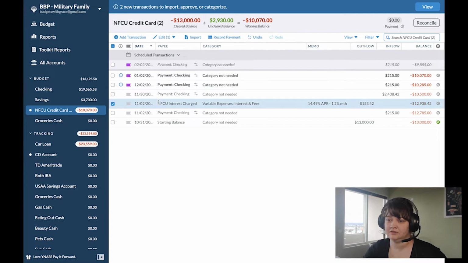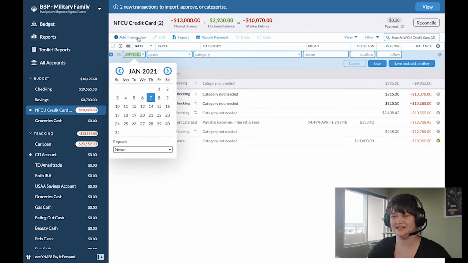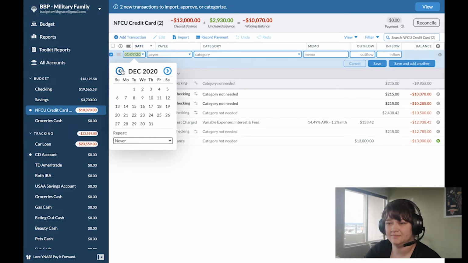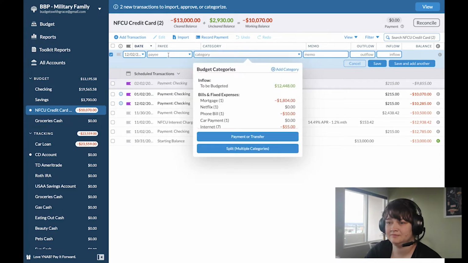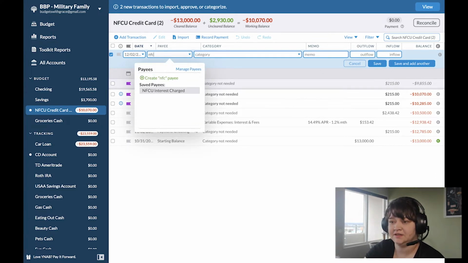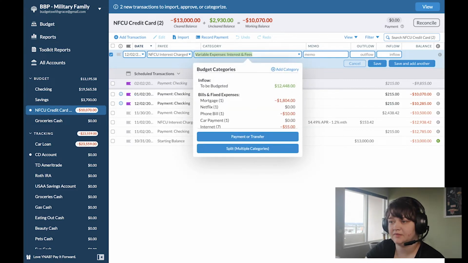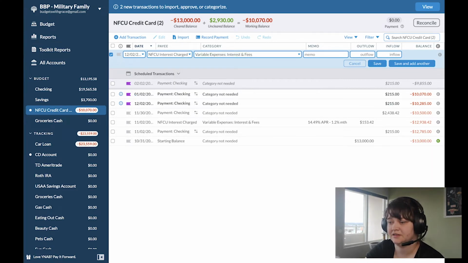So I wish there was a duplicate feature in YNAB. I run into this every time. I wish there was duplicate. So I'm going to charge the interest on the same day as their minimum payment comes out. It goes to NFCU and it will go into interest. And I like to make a note of the APR and what that breaks down to monthly.